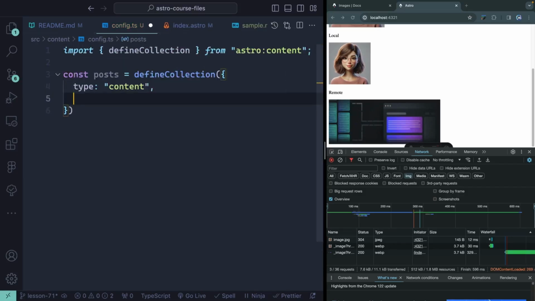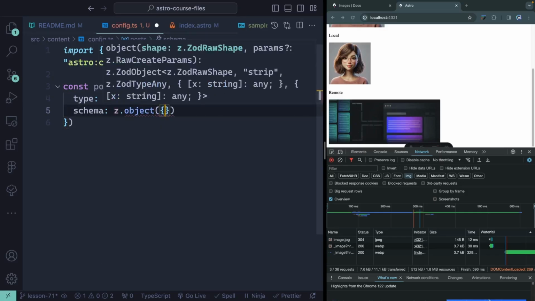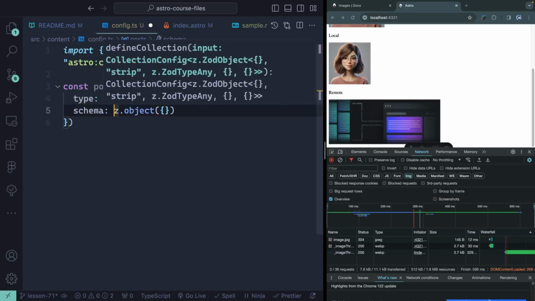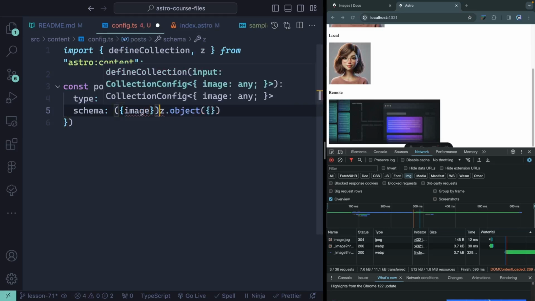And then I'm also going to have the actual schema. So let's add that schema. And here we need to go ahead and pull in Z, which is Zod, as given to us by Astro. Now, remember, if we're going to have this Z.object where we're going to pass an image in, first of all, I need to come over here and grab an image. So let's grab the image like this. This is this little helper that Astro gives us.